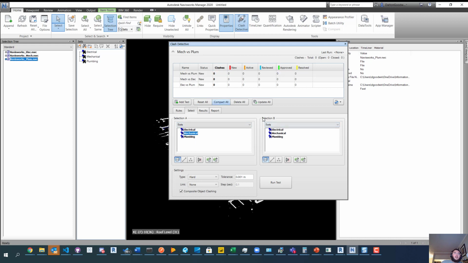mechanical in this example, and then plumbing, and then regardless of whether we deleted this plumbing and then reappended it, or we started a new file and brought in new NWCs, this will always pick them up correctly, as long as the naming is somewhat consistent with what we're searching for. You don't have to do it over and over again. So always keep that in mind. Sets are really, really powerful.